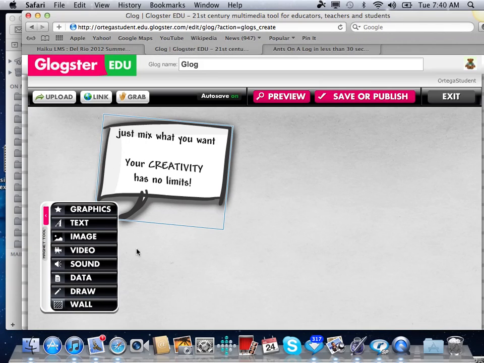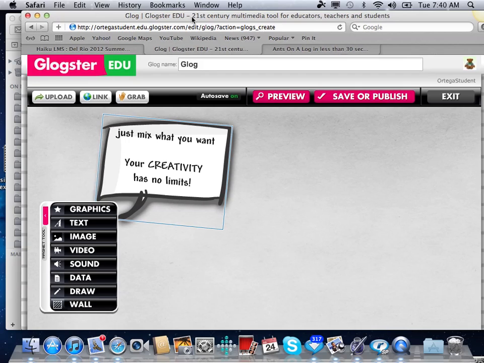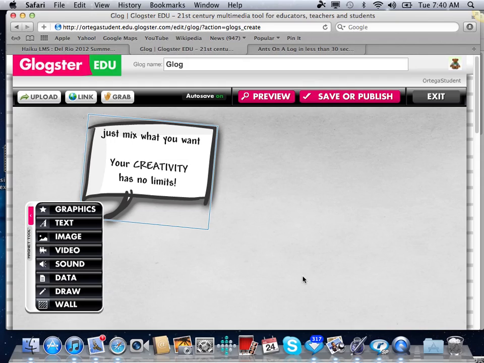Okay, there are a lot of buttons, and I do suggest that you play around for a little while because sometimes once you start creating a glog, you get about halfway through and decide you want to change it a little bit, and that's fine. That's kind of the fun part about a glog. So, let me show you how a glog works.